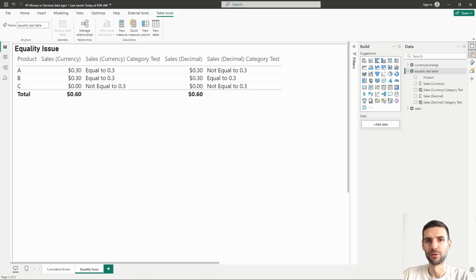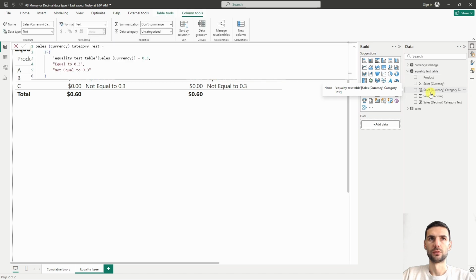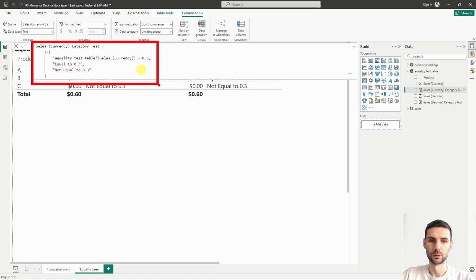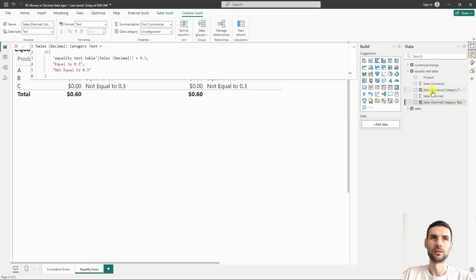Let's jump to another problem. Sometimes too high precision is a problem, especially when you need to compare 2 numbers. Let's imagine that your case is to see if some product's sales is below or above some specific categories. I created 2 of the same DAX queries. It's an if statement to check if the sales value is equal to 0.3. We have 2 of the same DAX codes. The difference is only in the selected columns.